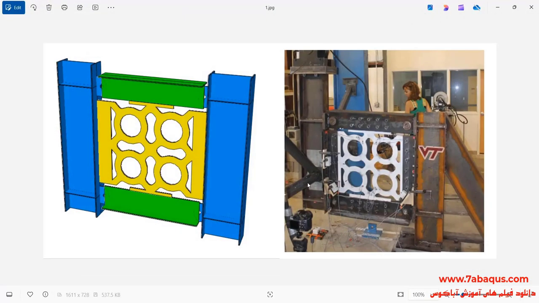In this illustration, we intend to simulate the ring-shaped steel plate shear wall under the cyclic loading in the Abaqus software. In the right picture, the laboratory model, and in the left picture, the sample having been simulated in the Abaqus software can be observed.